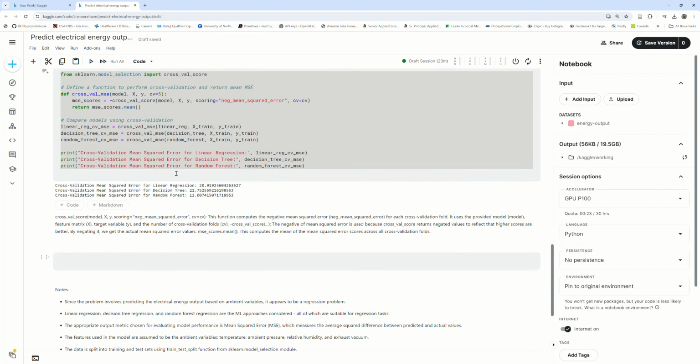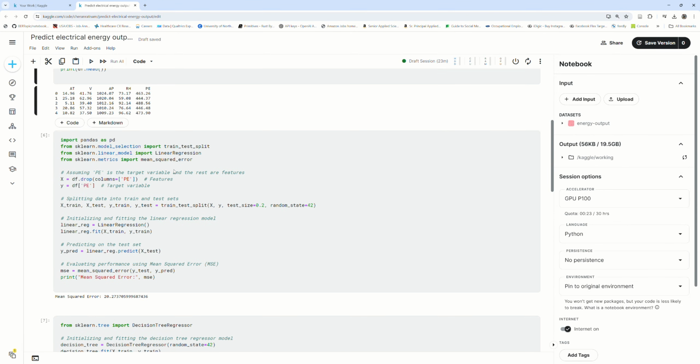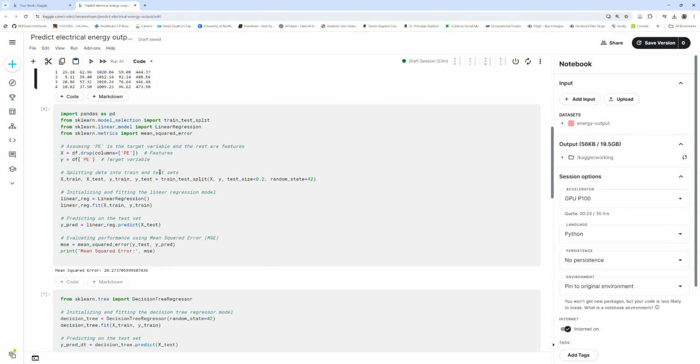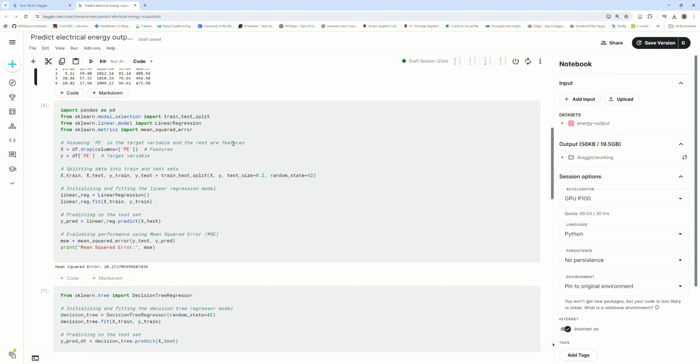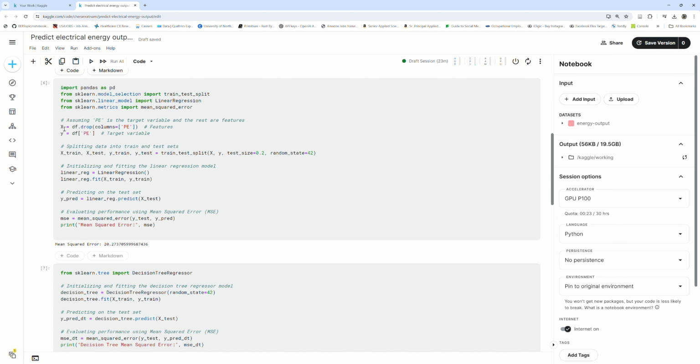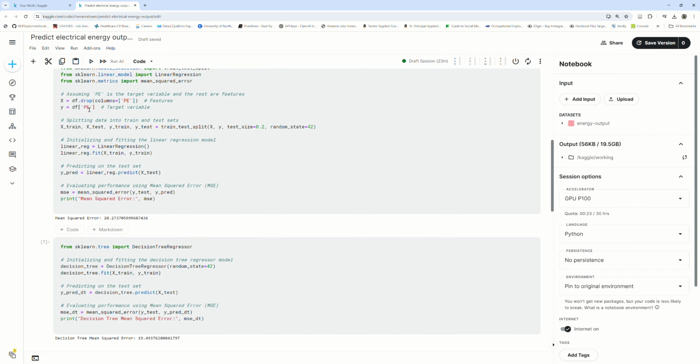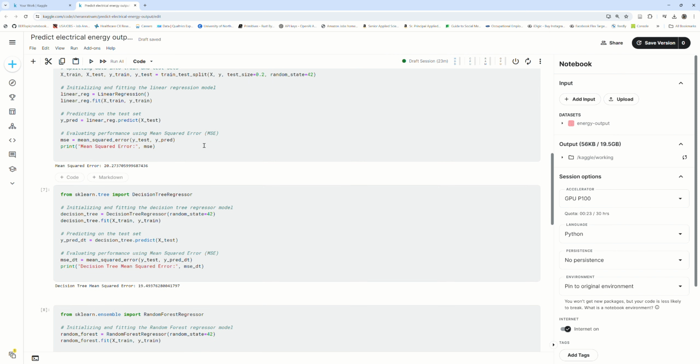So I'm now gonna get into the actual training here. The first one, I'm doing a linear regression model. Here I'm selecting all of the columns except the PE, which is our target variable, and setting them as the X values. Here I'm selecting a test size of 0.2, so it's an 80-20 split, and just selecting a random state.